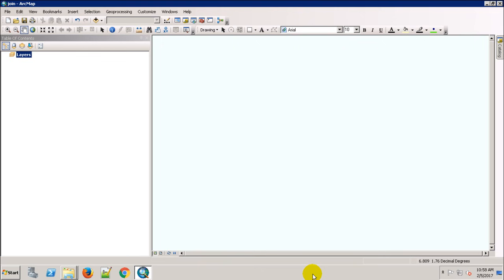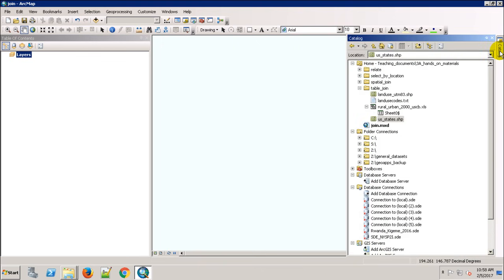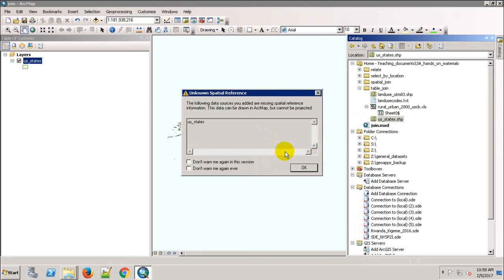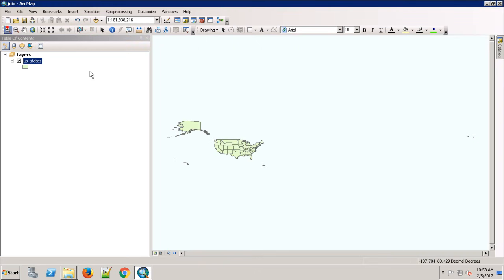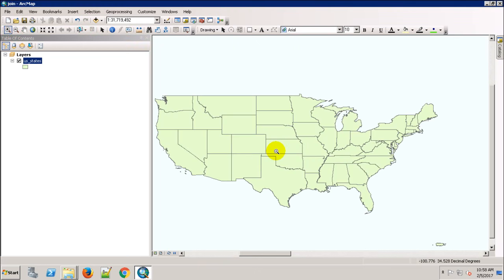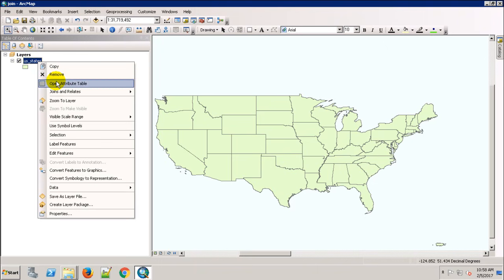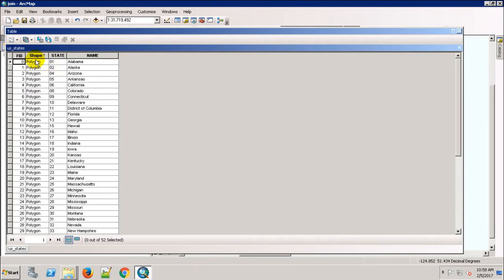Now, to set up a table join, you often are going to work with either, say, a Microsoft Excel or comma-separated file. So in this case, I'm going to first bring over a shapefile of US states, and this is a real straightforward data set here. And if I look at the attribute table of the US states, you can see I really don't have much. I have a code and a name for the state.